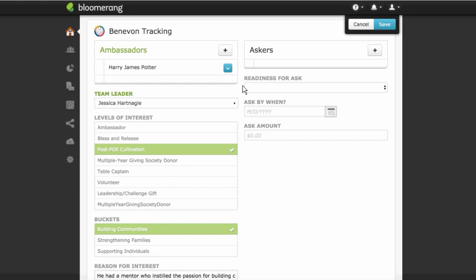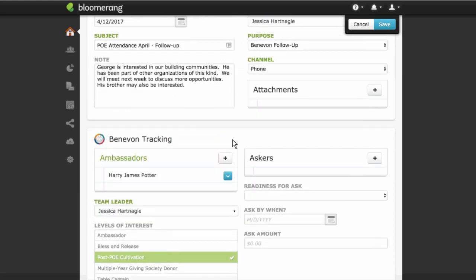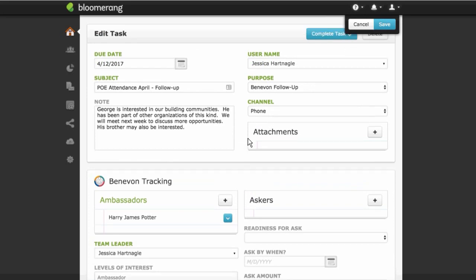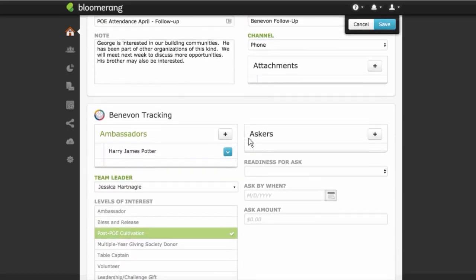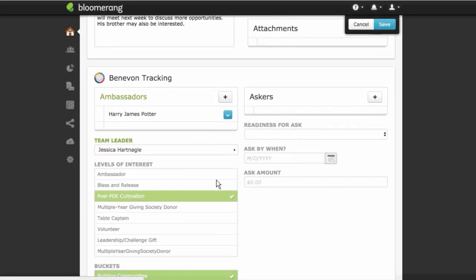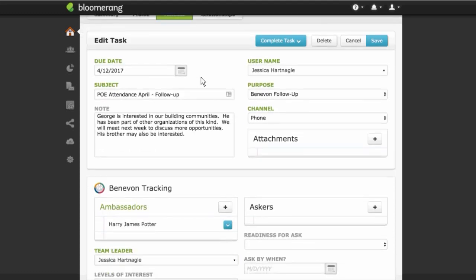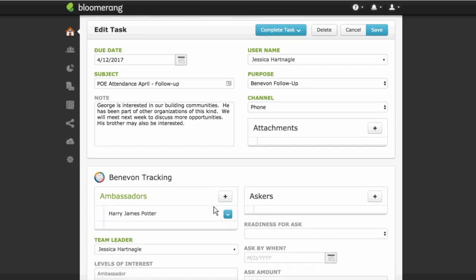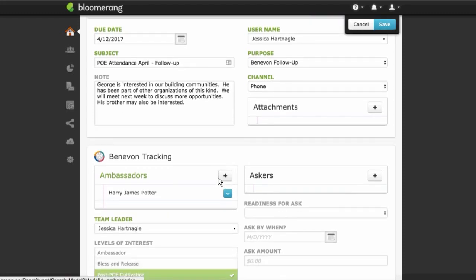A lot of these fields here, even though they are displayed in the same section where custom fields would normally be displayed on interactions, a lot of these fields are built in based on the Benevon model. For example, the ambassador is required, the team leader is required. If this constituent didn't have an individual ambassador, you could always associate the organization as an ambassador. So you could create a constituent record for the organization and add the organization record as the ambassador.